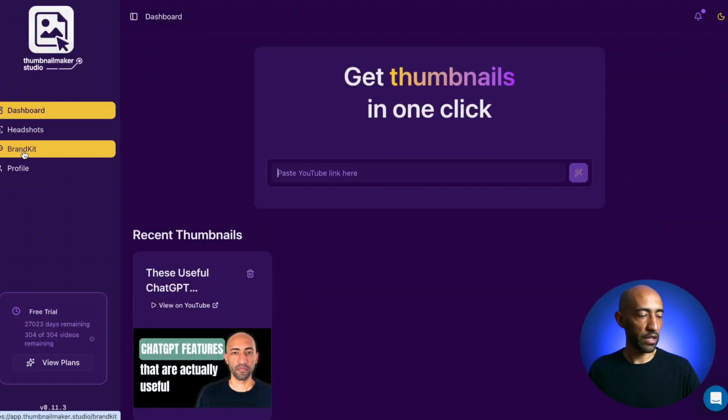The one is exactly like we did it, where you grab your shareable link, paste it into your dashboard, and let the AI have free reign over how the thumbnail looks altogether. Alternatively, if you want to give it a little more structure and a little more direction, what you can do is use the headshots and the brand kit section.